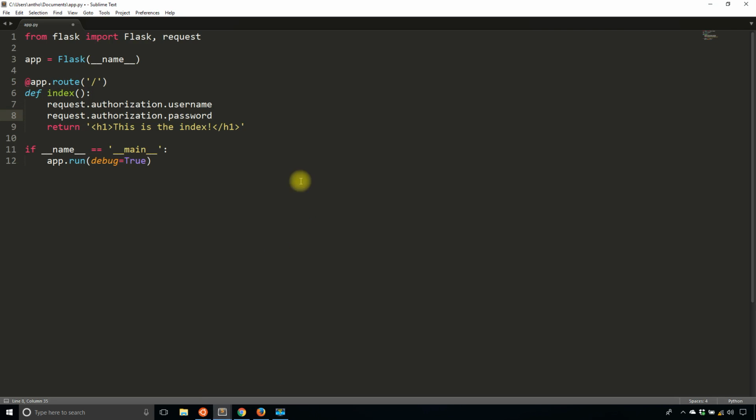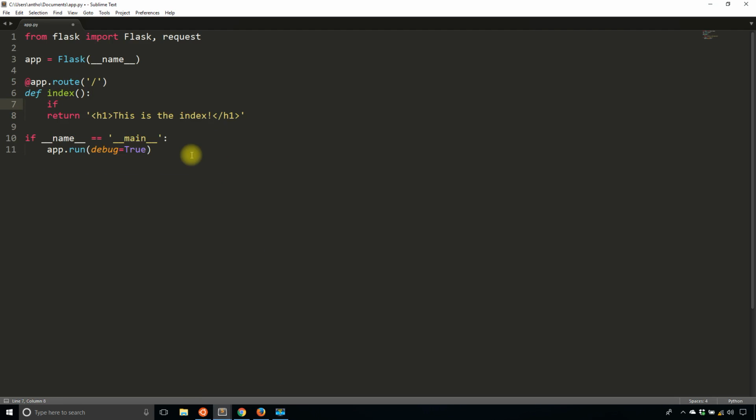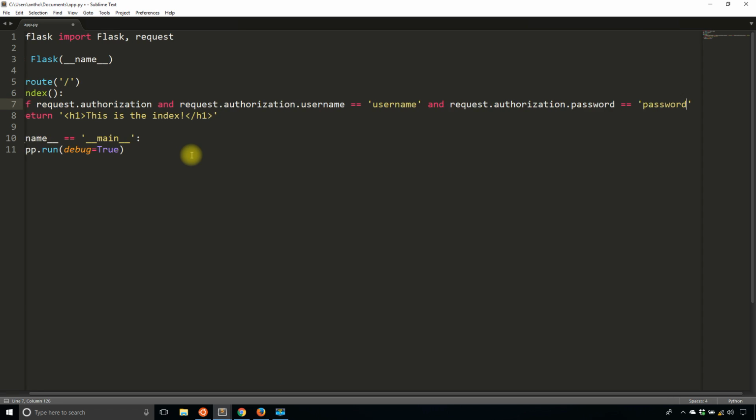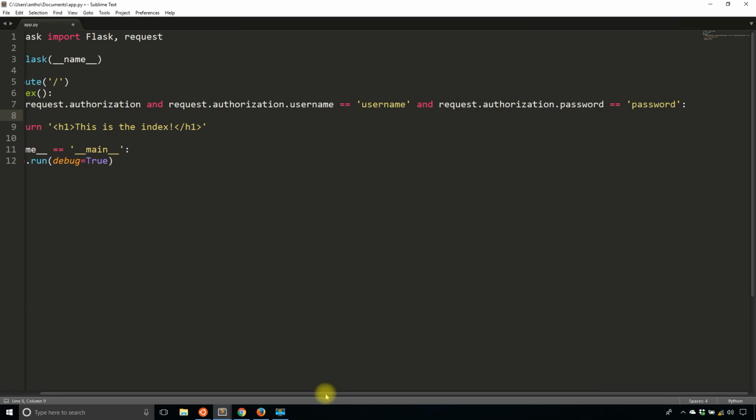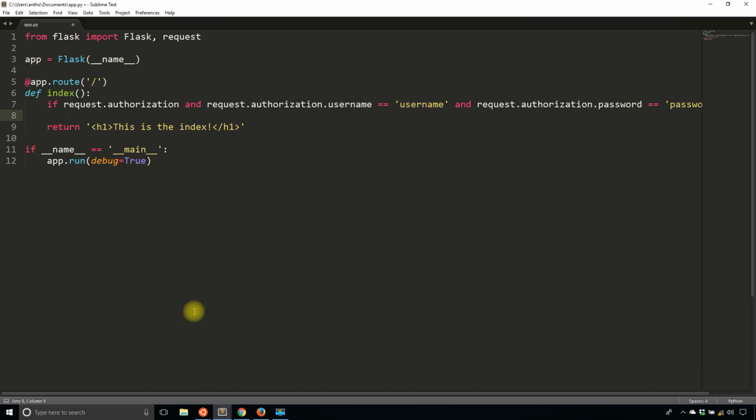So to use this in the route, it's actually fairly straightforward. I'm going to have a really simple password. So first, let's say if request.authorization actually exists, then I want to check if the username exists. And let's say the username is just simply username, and also request.authorization.password equals password. So what I'm doing here is I'm saying that if the authorization exists inside of the request and the username is username and the password is password, then I'll be able to do something.